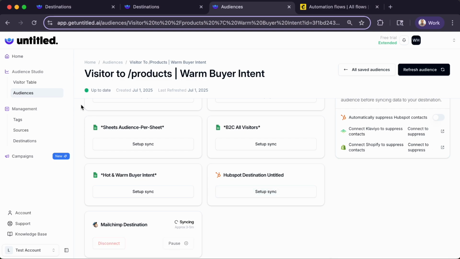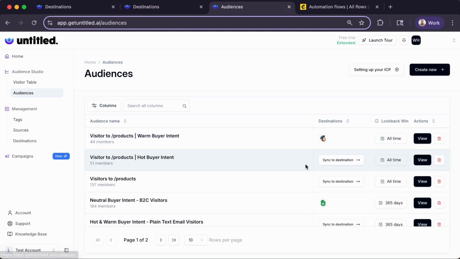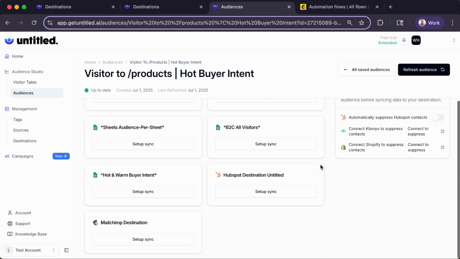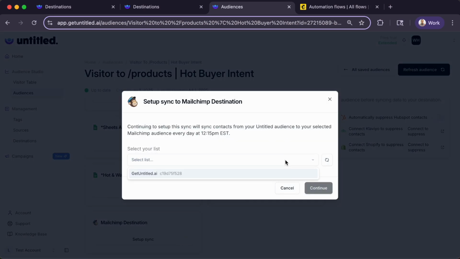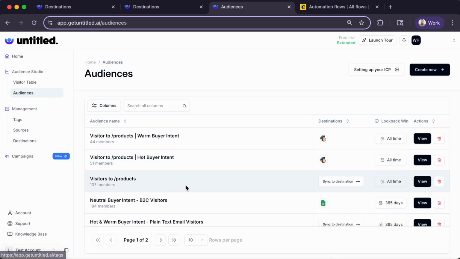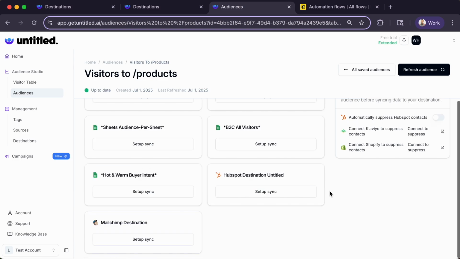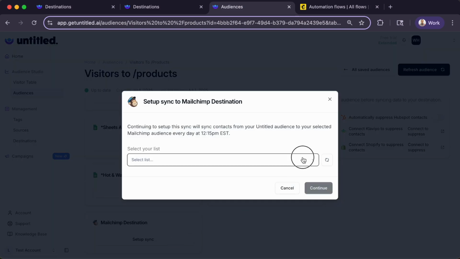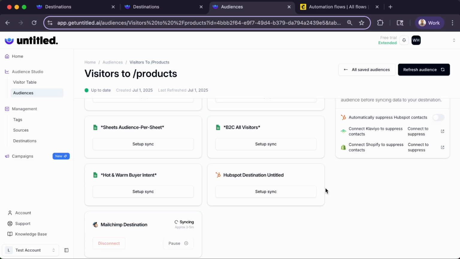Return to the Audiences page and set up the sync for the 2 other Untitled audiences that you want to sync contacts from into Mailchimp. In a few minutes, the contacts from Untitled will begin syncing with Mailchimp. Once your audiences have synced from Untitled to Mailchimp, it may take a few minutes for the automation flows to apply the Mailchimp tags that you created.